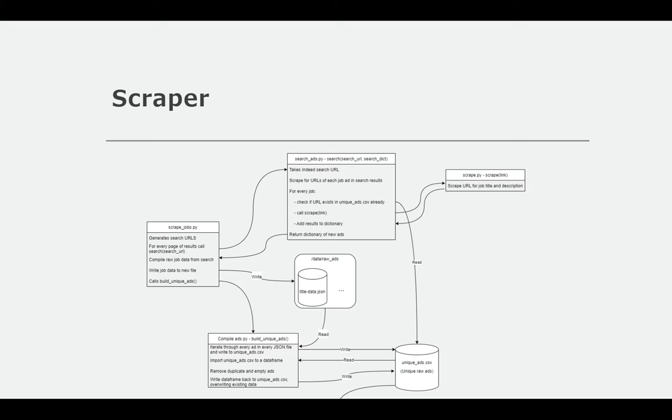Next, we pass those URLs to the search ads script that iterates through each ad in the result page and checks if the result already exists in our data. If not, it sends the URL to the scraper to download the job ad and store it in a dictionary that is passed back up the call stack.